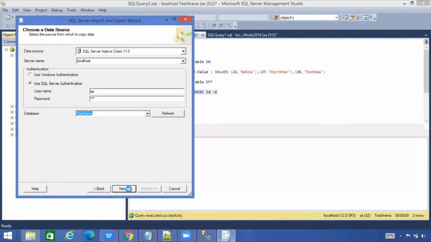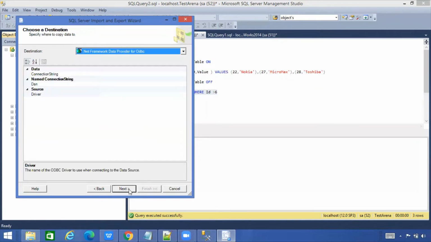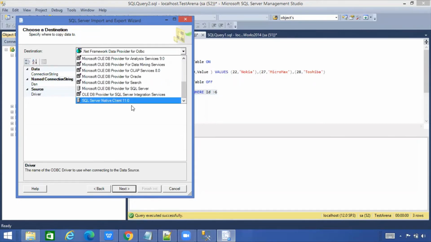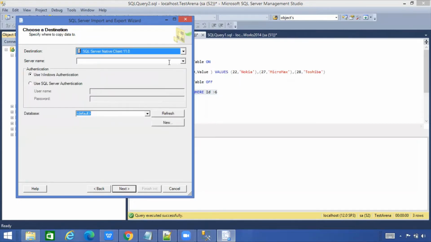So click on next, and again we need to choose things accordingly. Network, framework, data provider. As we are pushing data into this, we'll select this, and the server name would be localhost again.